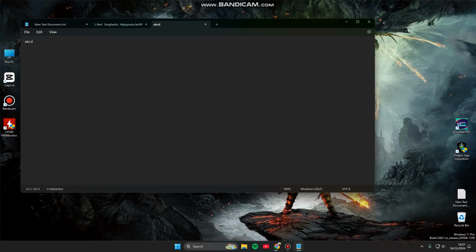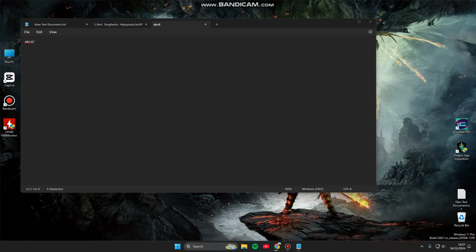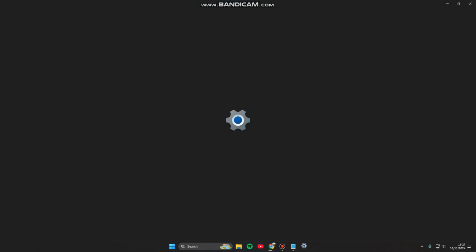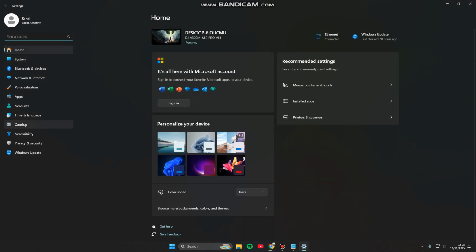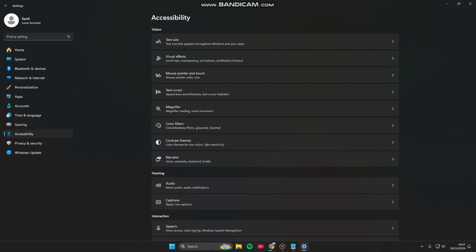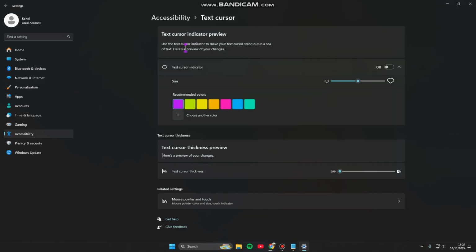This is the text indicator, or text cursor indicator. So you can make it larger or you can color it by going to the settings, and here you can click on accessibility, and here there is a text cursor option, appearance and thickness, text cursor indicator.